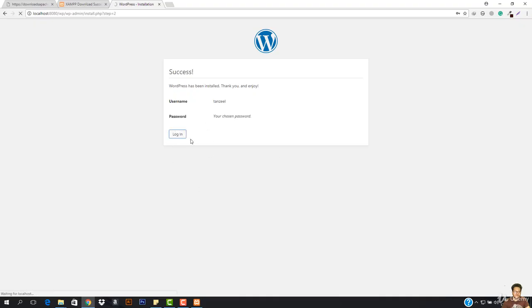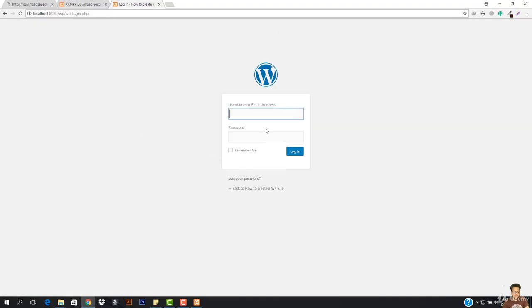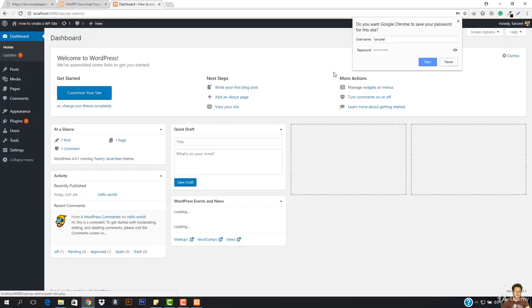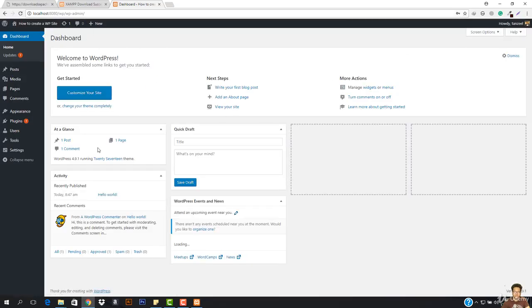Okay, so now what I have to do is just go ahead and hit login. So in the login tab, I have to enter the username, and then I have to enter the password. Okay, and now let's hit login. So you can see that we are here in the WordPress admin tab. Here we can manage our WordPress. You can see that WordPress is totally installed. If we just come here and hit visit site, then this is our website.